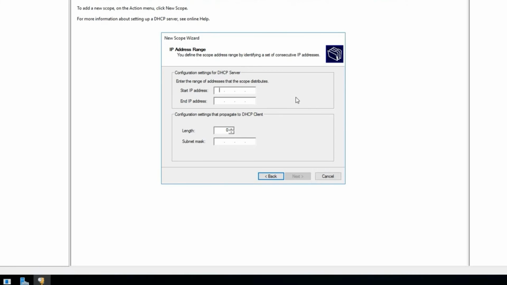Our starting IP address would be 192.168.0.20 and at the bottom 192.168.0.254. So yeah, it already configured our IP range. So let's next. Yes.